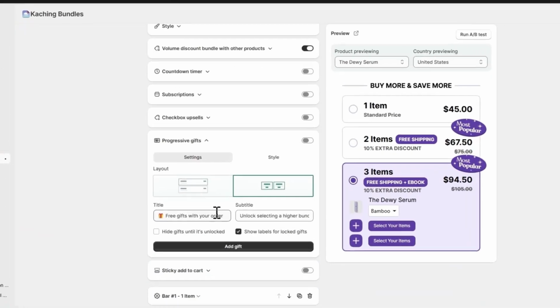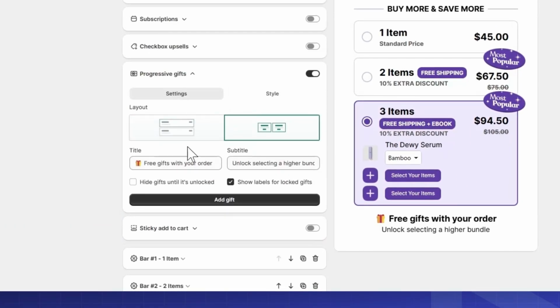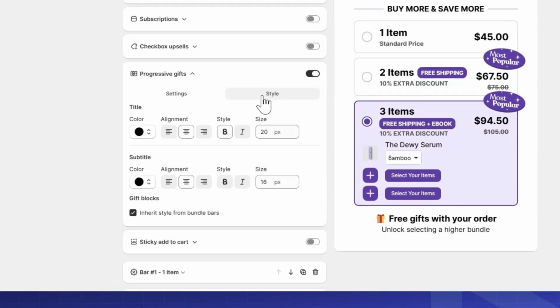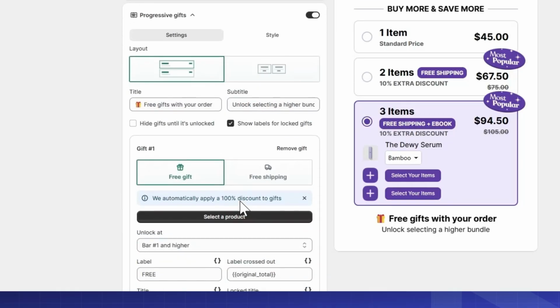Now, to really drive those conversions, let's set up the progressive gift bar. You can tweak the fonts and colors in the style tabs later, but let's focus on the actual setup first. For the layout, you can go with vertical or horizontal, just pick whatever fits your page best. Let's set the title to Gift Free Gifts with your order, and the subtitle to Unlock by selecting a larger bundle. We're going to stack 2 different rewards here.